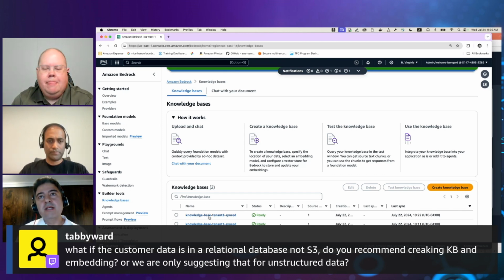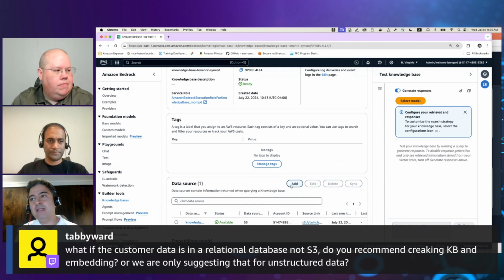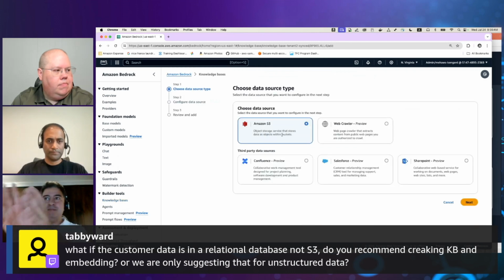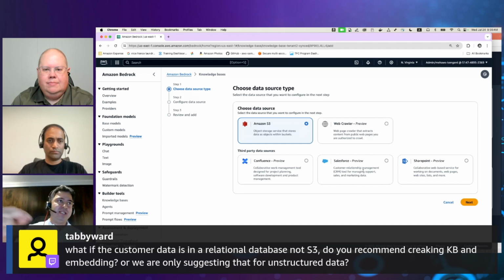When we look at this knowledge base, it gives you some options. For now, it supports S3, web crawler, and this third party. Those are the options for now, or you can build a custom one and inject the data here. But that's only one way of building RAG on AWS, using the Bedrock knowledge base. You can still use Bedrock as an LLM and connect it to your relational databases, or you can use Amazon Q.